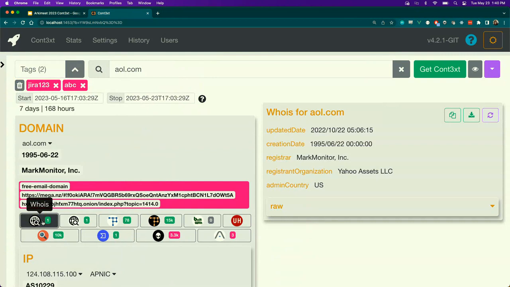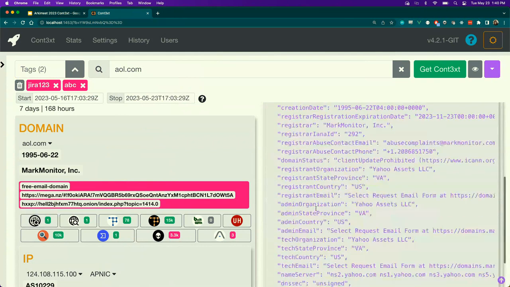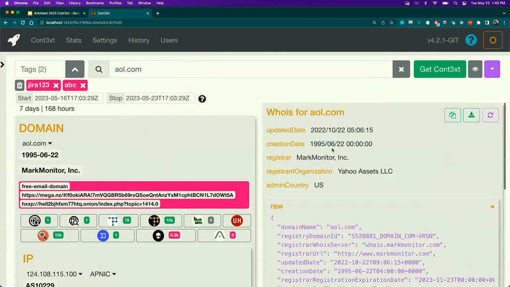So this is what an integration card looks like. These are the details from the Whois result for AOL.com. You can also see the raw data here. This is what we use to populate the content of this card.